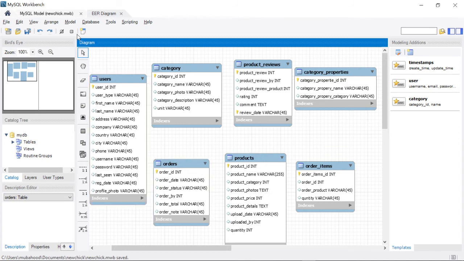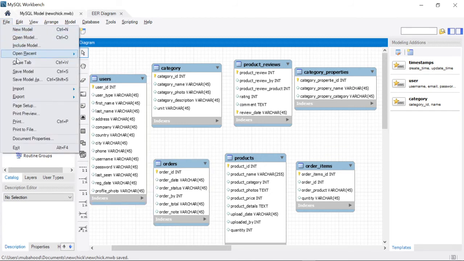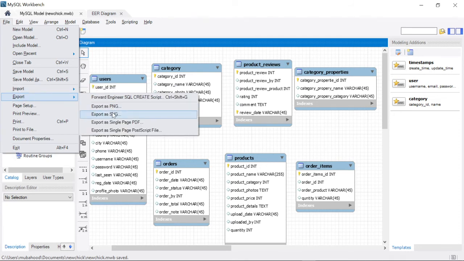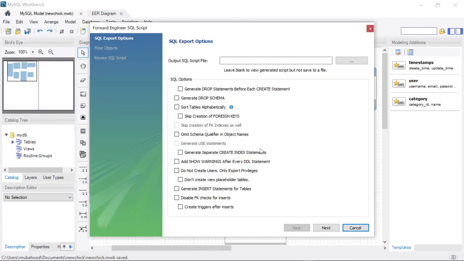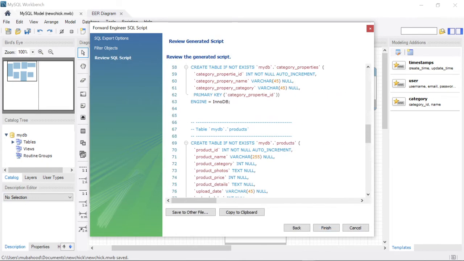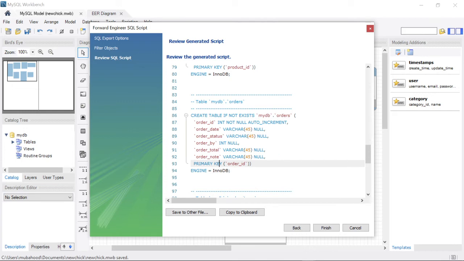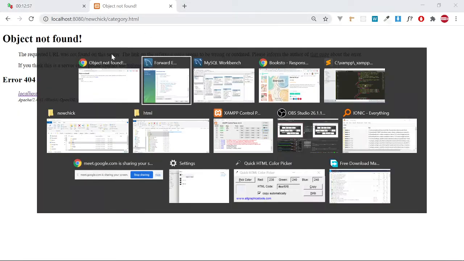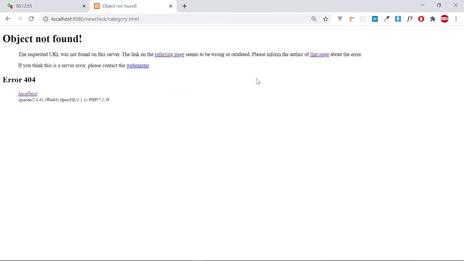To do that, I'll just come here to File and export the SQL. Export, and then I can say create SQL, and I can say generate drop statement. No, I'll leave everything the way it is. Just say next, and then click on next, and I'll have everything perfectly written. So I'll copy to clipboard. Okay, that's our SQL. I've copied it. After copying it, I'll have to install it, to put it in our database.